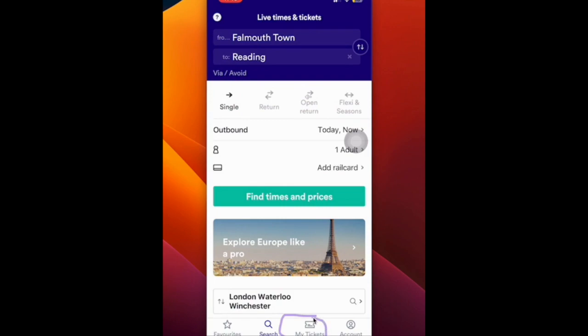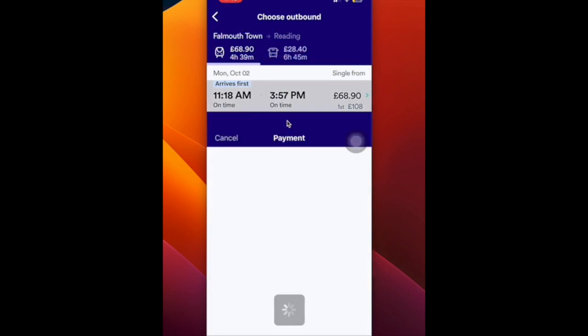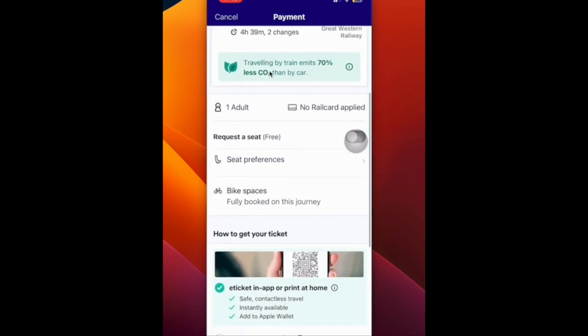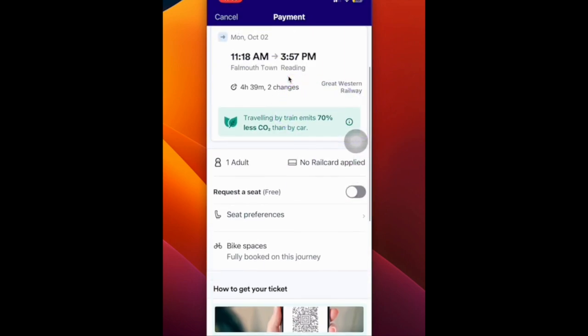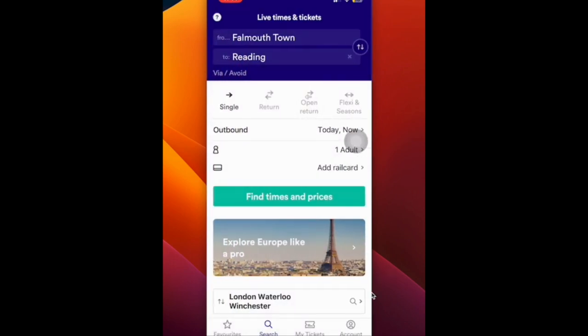So under my tickets, really important, you've got here Falmouth and Reading. Once you've purchased these tickets, they are stored. So if we click on that, then it's brought up the prices, so you can see there's no rail card applied to this ticket price, so it's still quite expensive at £68 I think it is there. So let's go and see how we can get one of those installed.